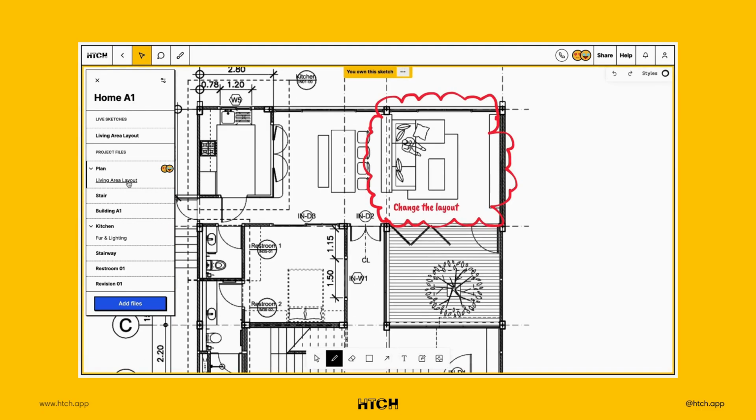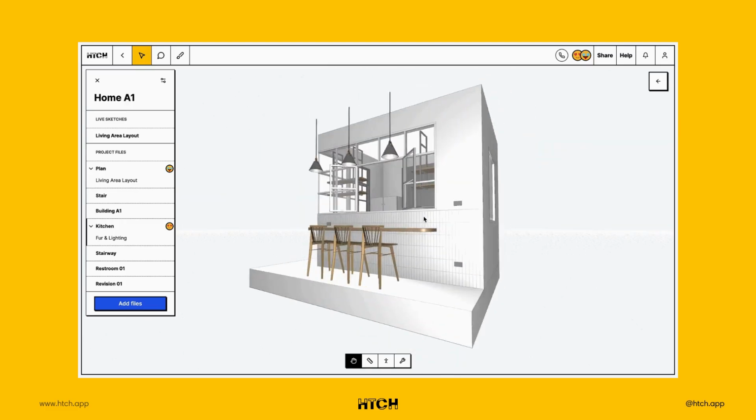And that's it. You've successfully used the Collaborative Whiteboard to annotate your files and work with your team.